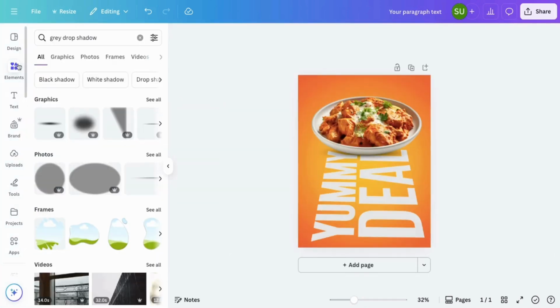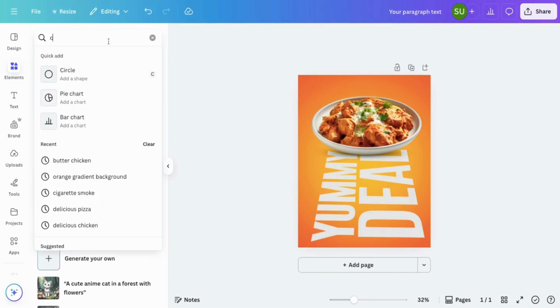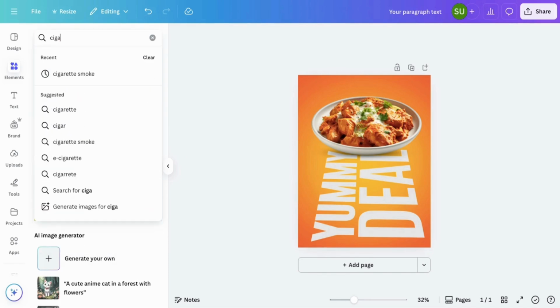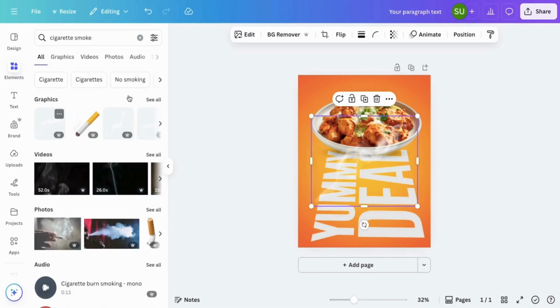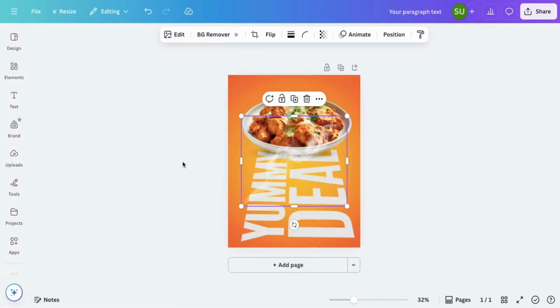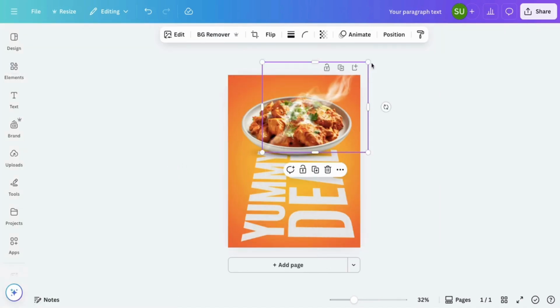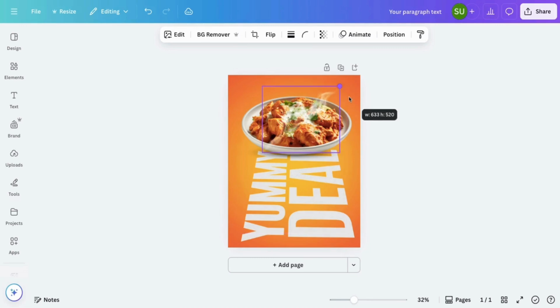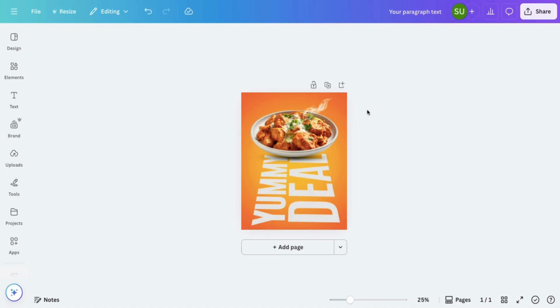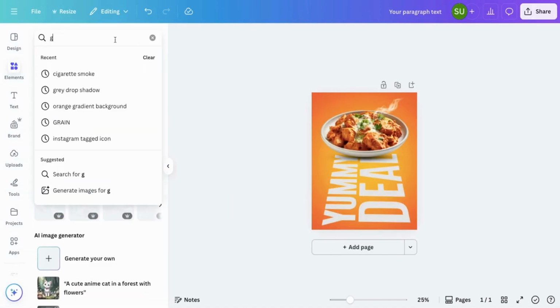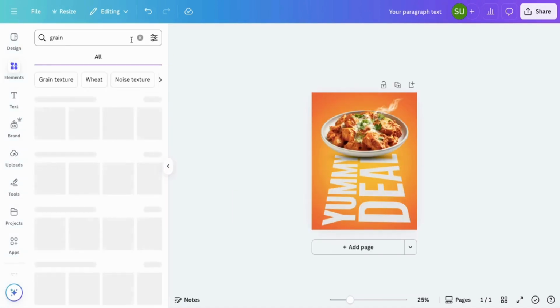Now let's add some steam to make it a bit more enticing. So we'll search for cigarette smoke. Add grain to the background to give it a grainy effect.